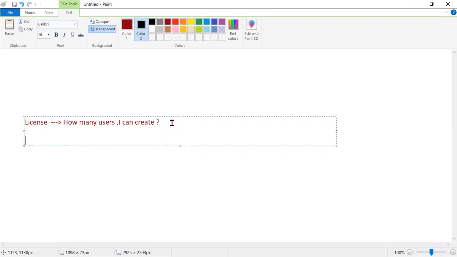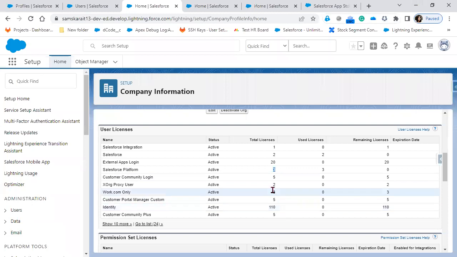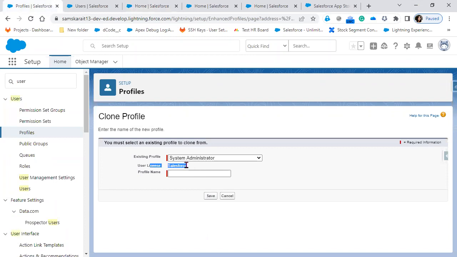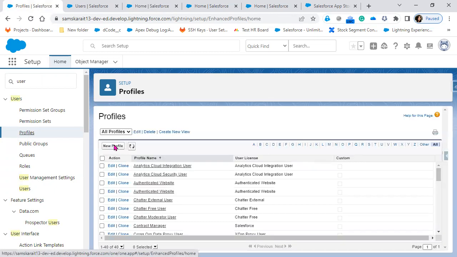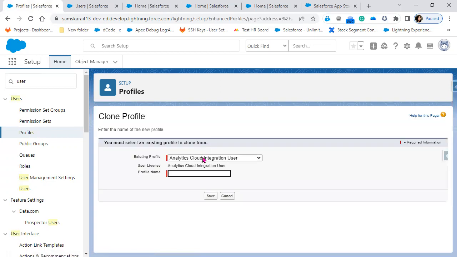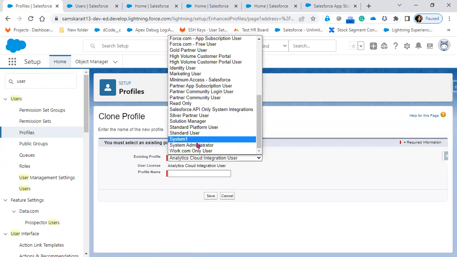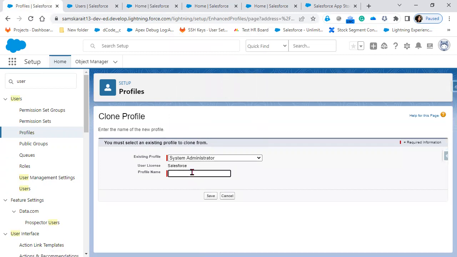So if I have 3 licenses, can I create only 3 profiles? No, it is not like that. For example, let's take Salesforce, which says 2 licenses. Now I'm taking the Salesforce license and creating a profile. Let's say I'll name it system 1. I created 1 profile. Now again I'll click on new profile, take system administrator, again take the Salesforce license, and name it system 2.